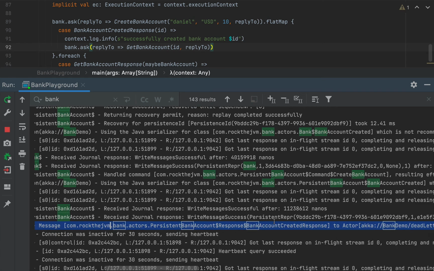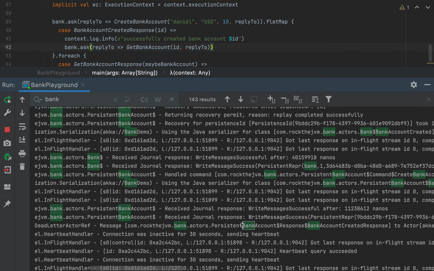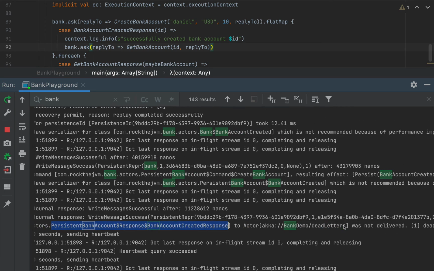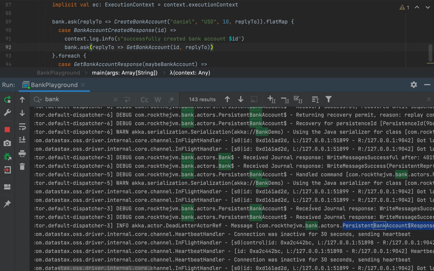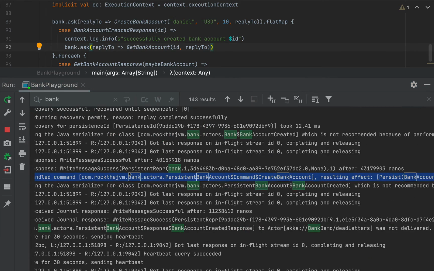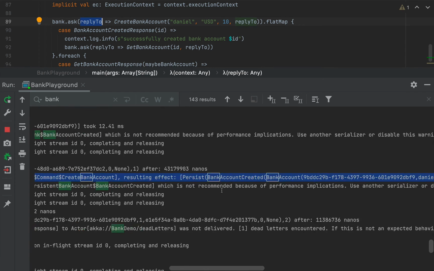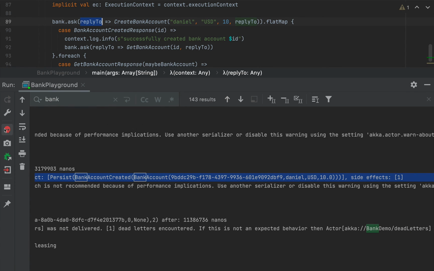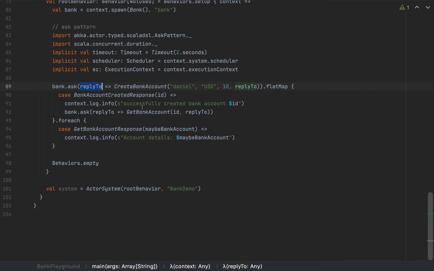Okay, that's a problem. So we have the persistent bank account.response, bank account created response. This was not delivered. Why was that? I'm going to do a little bit of searching here. So it seems that the persistent bank account could not reply to this reply to actor. My hunch is that this reply to actor was intermediary and this turned into dead letters. So I'm going to attempt fixing that by replacing this reply to intermediate actor with an actual actor that can log things. So I'm going to write a full-fledged actor that can handle all these responses.